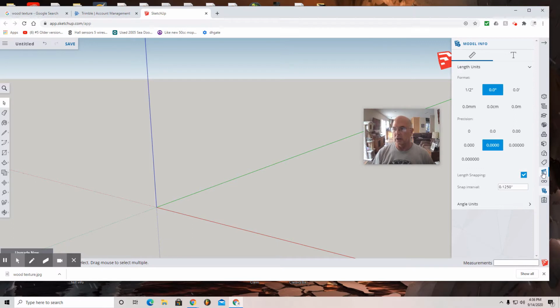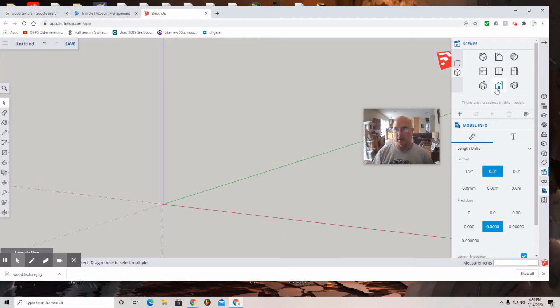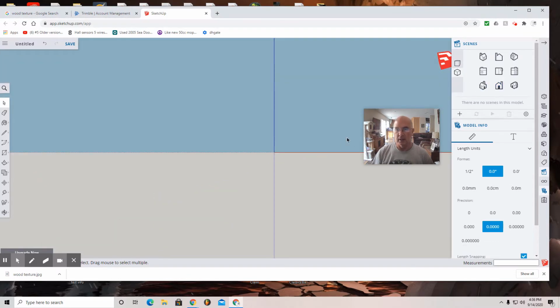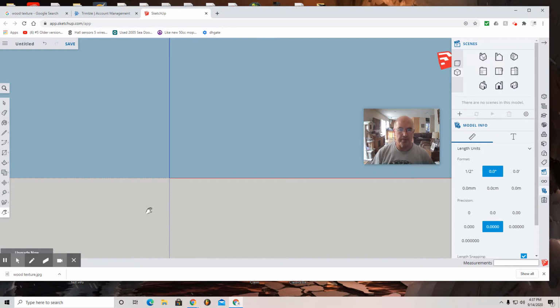Go back over here to the right, use the fourth tool up, scenes tool. Make sure you select the second cube down, parallel projection, and then select face. I'm going to use the pan tool to move my axes down to the lower left. And then I'm going to grab the rectangle tool. Remember, use the top rectangle tool.